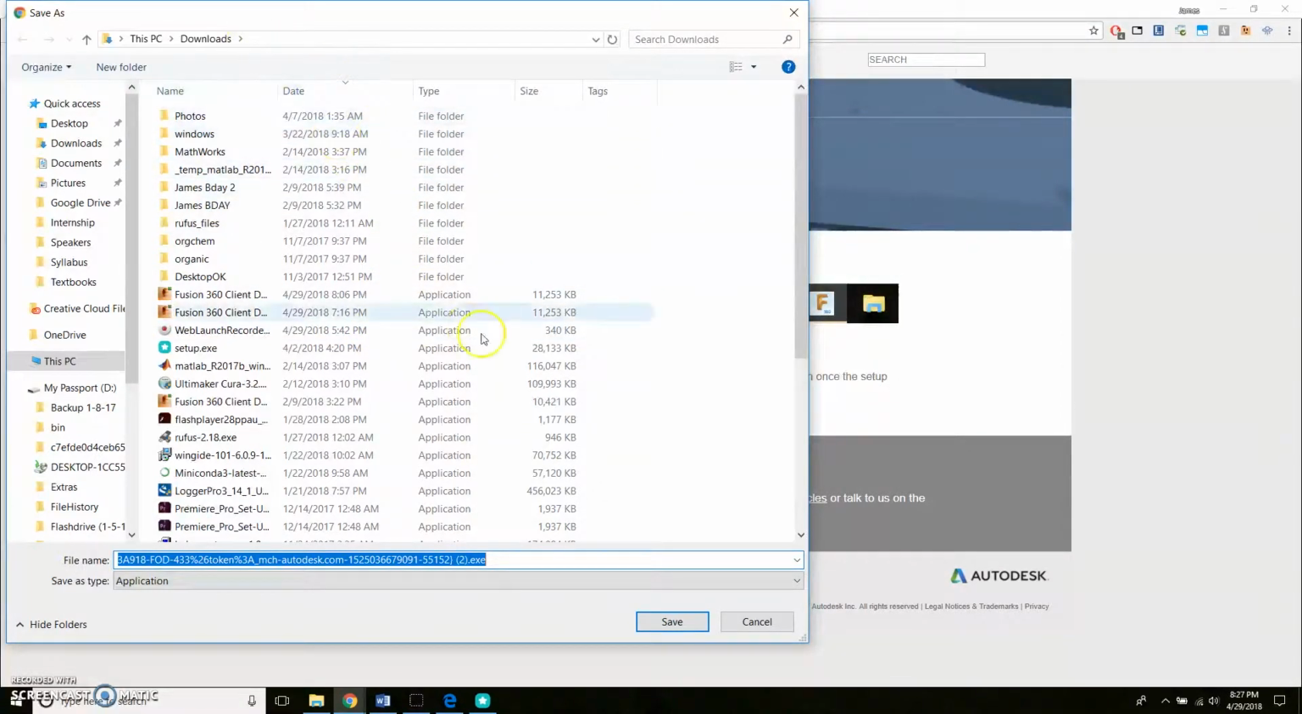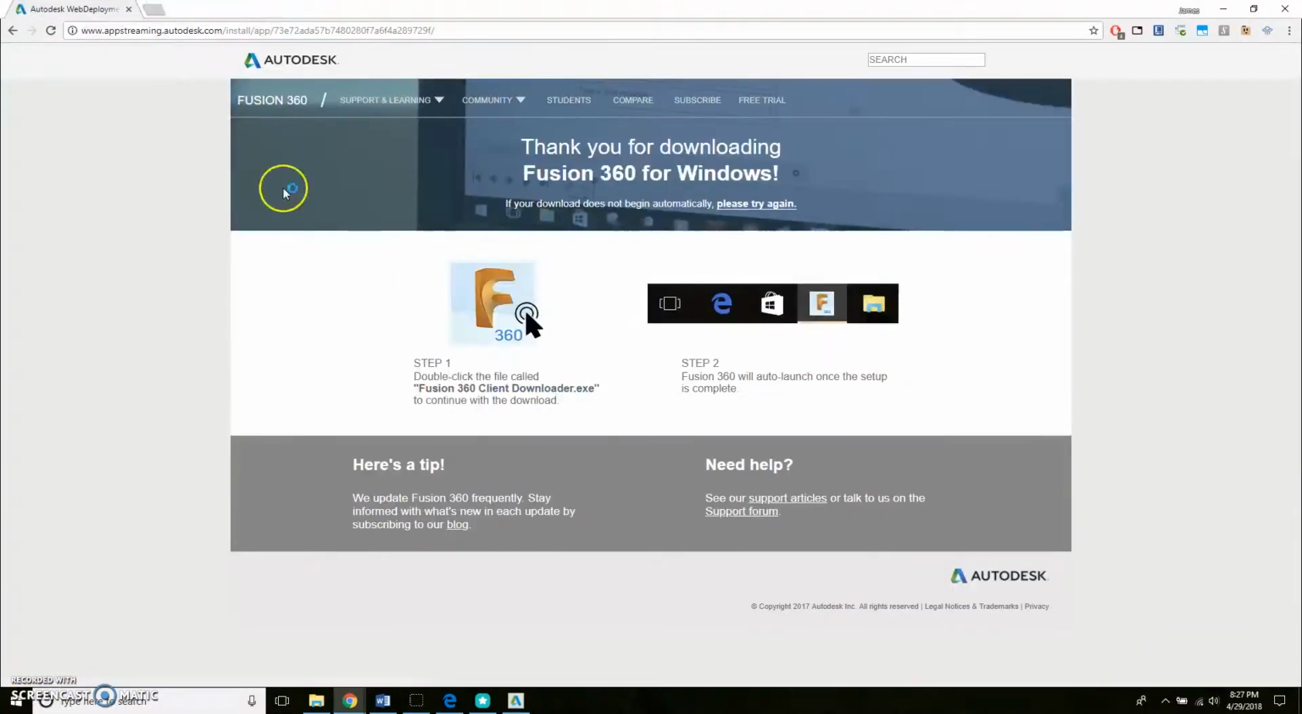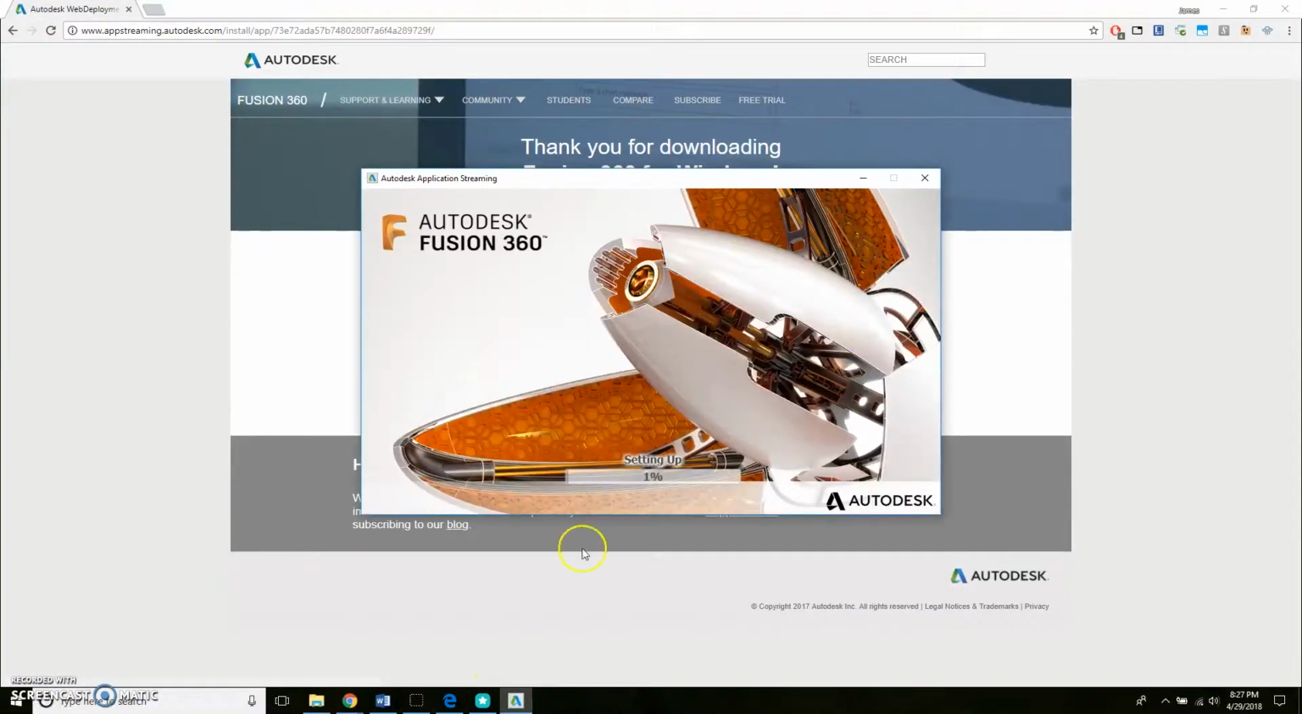For me, I'm just going to put this in my download folder. I've already installed it, so I'm just going to cancel out of this. Once it's finished downloading, you're just going to go ahead and run the client. This is going to take maybe 5 minutes depending on your internet connection. So I'm going to go ahead and pause it until that's done.